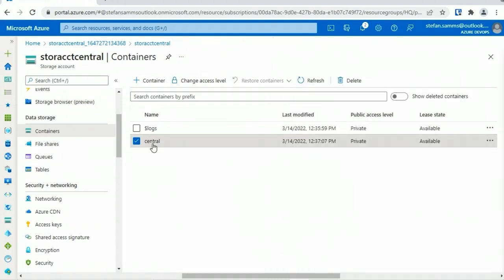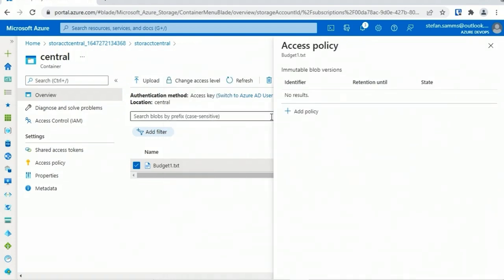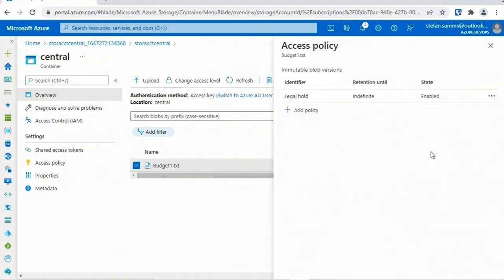So if I go into the central container and let's say we upload a blob, once we've uploaded that blob, we can right-click on that individual blob, choose Access Policy, and when we go add a policy here, we have the choice of both legal hold and time-based retention. So legal hold, I could choose OK, and the retention is indefinite, basically until it's turned off.